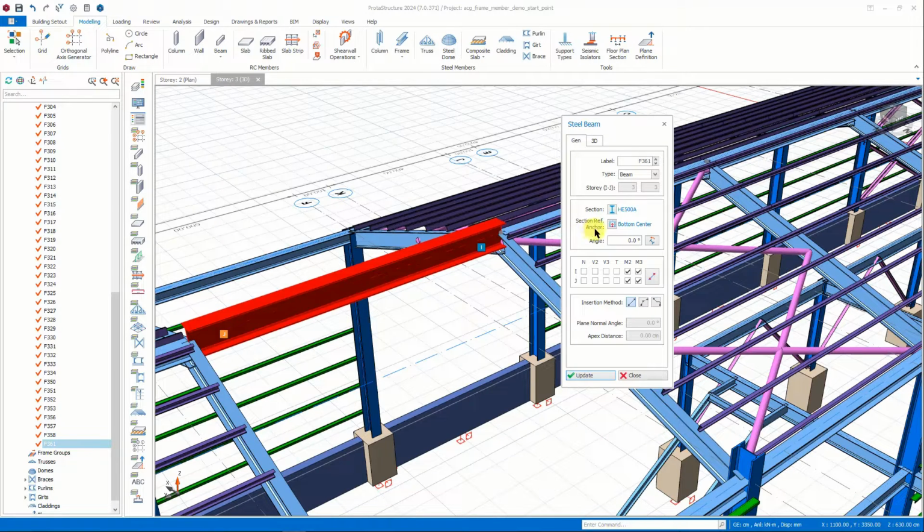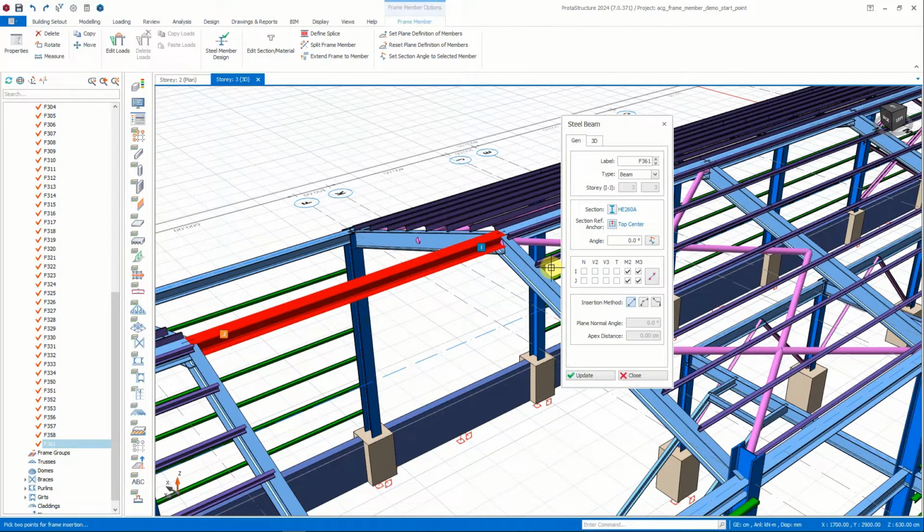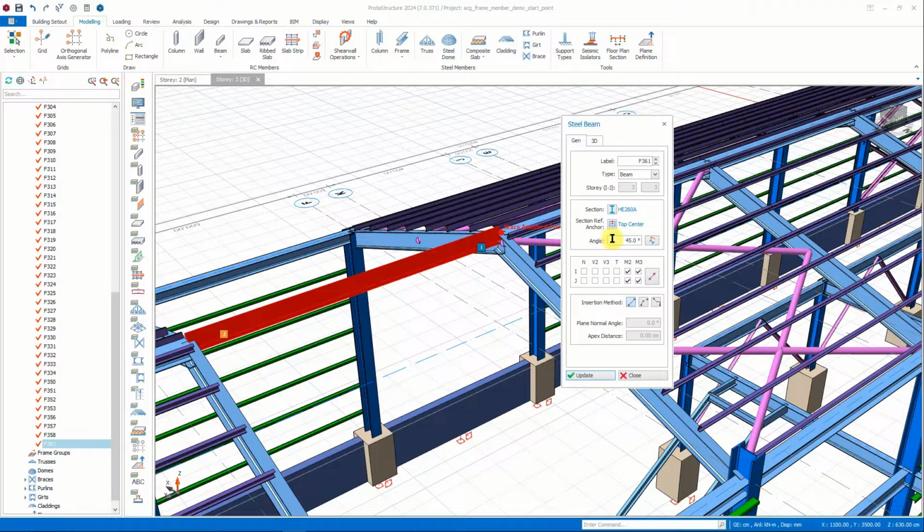Let's continue exploring the Properties window. The next setting on this window is the angle. This setting allows you to turn the member around its center line. Instead of entering the angle manually, you can set the angle by using another member as a reference. It is a simple process. Click on the button and select the reference member. Then, the angle will be set automatically. Let's reset the angle and move on with the next setting.